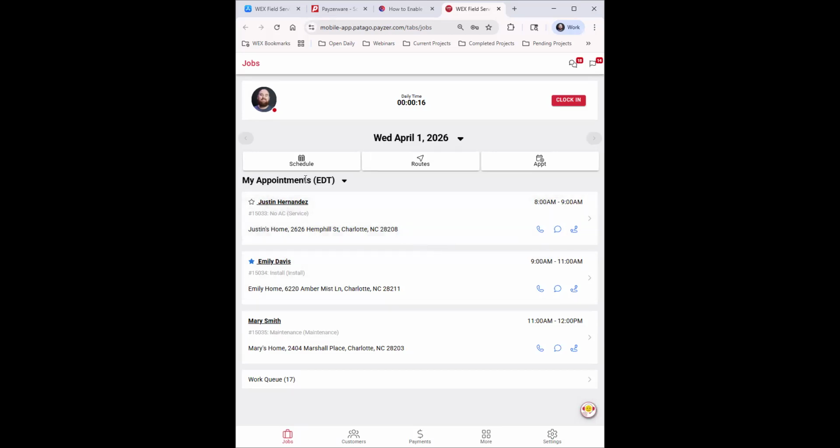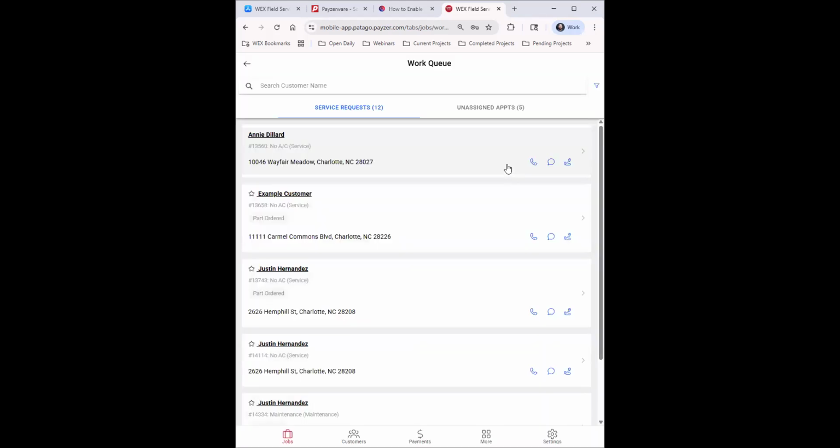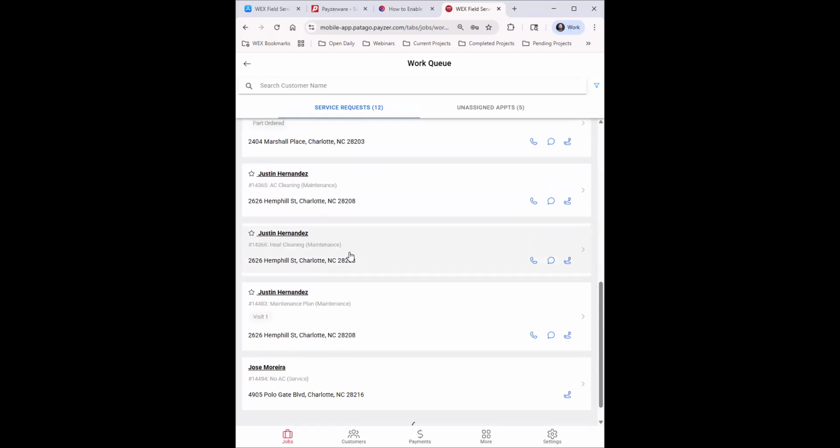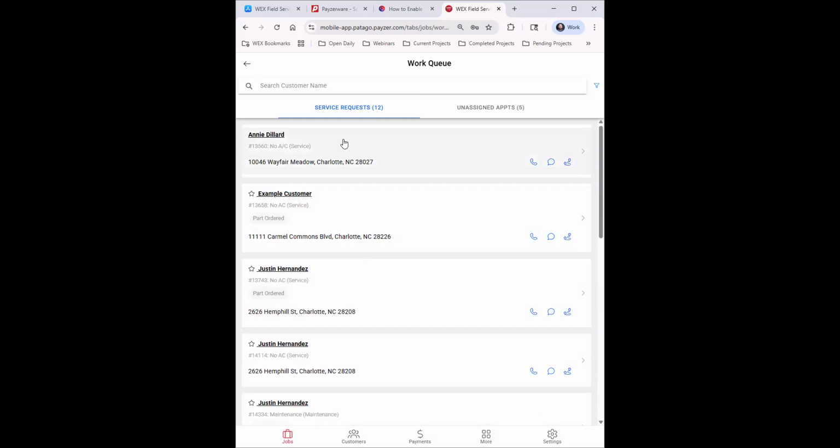Now, what you're seeing here under My Appointments is what has been assigned to you, but there's also a work queue. If you notice, the work queue is at the bottom. If I tap on work queue, this will show me draft jobs. They're not quite ready to be put on the schedule yet, and these are just sitting and waiting here for more information. Service request means there's no date, no time, no technician. We may have some notes on there. You may know it's a no AC call. This is a maintenance job. This is an install. So there's different pieces of information you'll see.